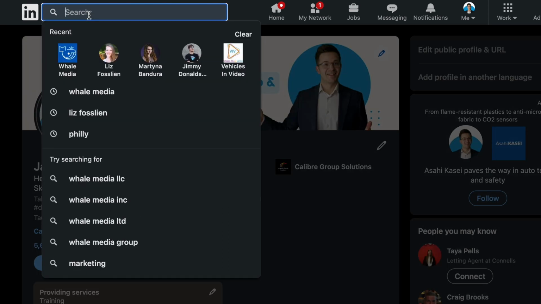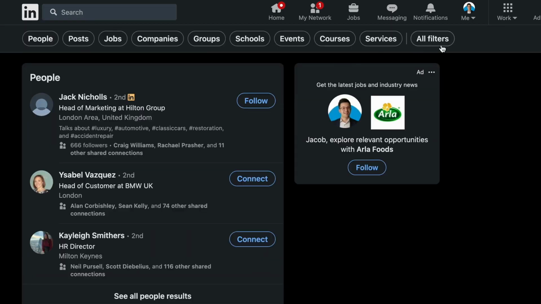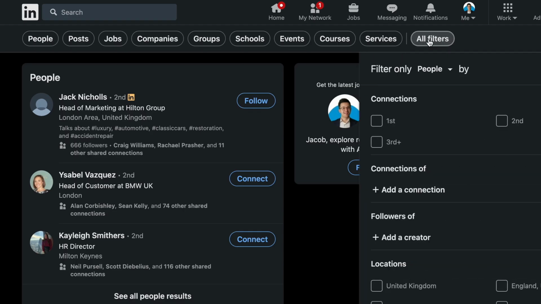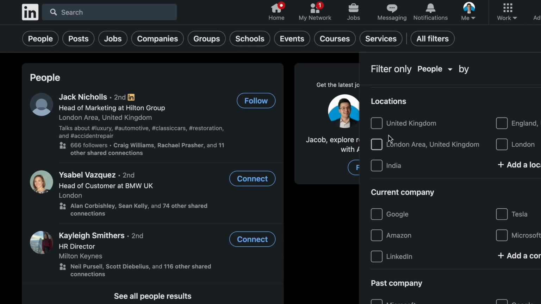So we're going to search. Click enter in the search bar. We're going to go into all filters over here. Then we want third and second connections. As always, ignore first connections. We're already connected with these people. We don't need to worry about that. We want new opportunities. These are people we're not connected with. Go down. Location. Where are they? Let's go United Kingdom for me.